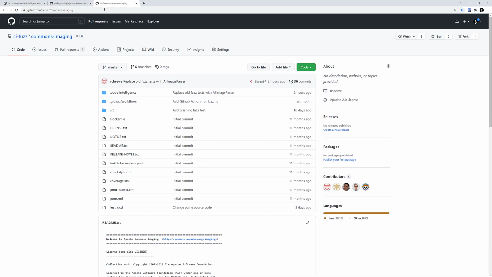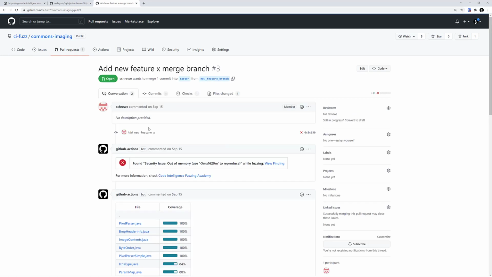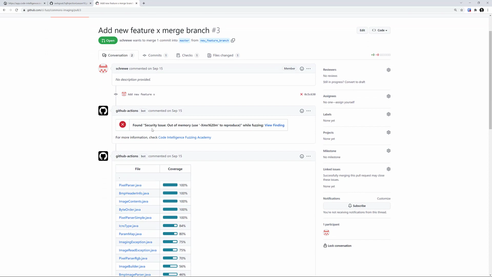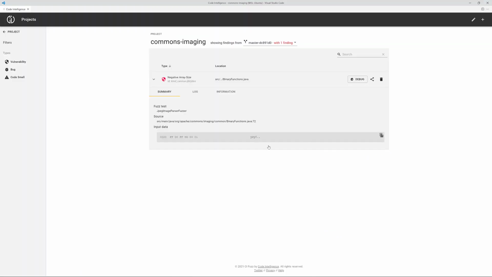CI Fuzz integrates seamlessly with all major CI/CD platforms. In this case, we can see that we're in the open source Apache Commons imaging project. My colleague has created a new pull request. The pull request has automatically triggered a fuzzing run, and CI Fuzz has identified a new issue. By clicking on View Finding, I can navigate to the specific issue for further management.